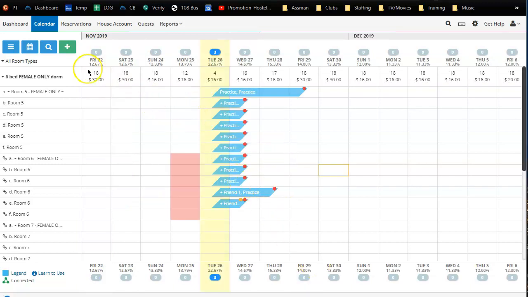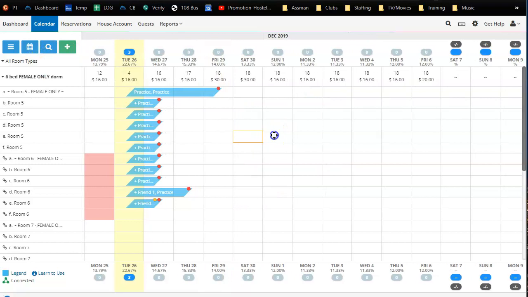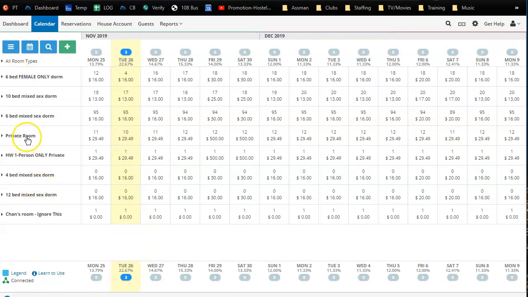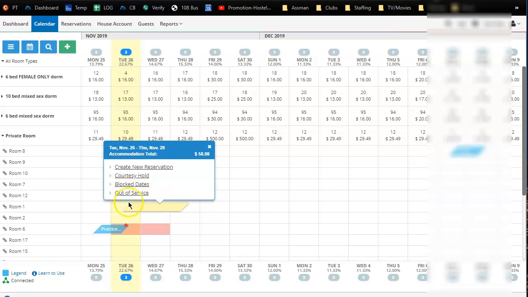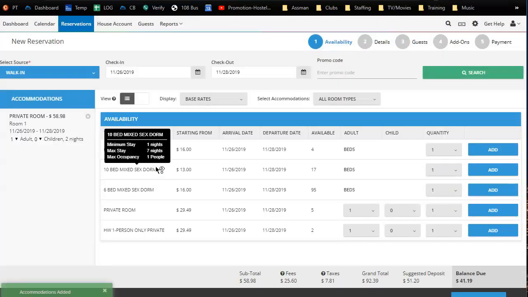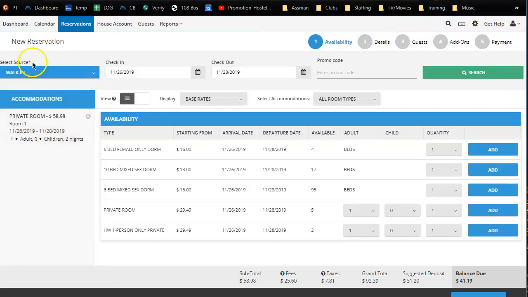If you want to make a new reservation, there's a button here, the green button, new reservation. Or you can actually go into the room type you want to book, find an empty space on the calendar, and keep in mind you can only make usually a 1-person walk-in reservation when you make a reservation like this. Create new reservation here. Yep, it defaults to 1 adult for the amount of nights you chose as a walk-in source.